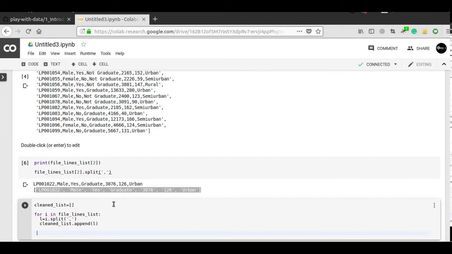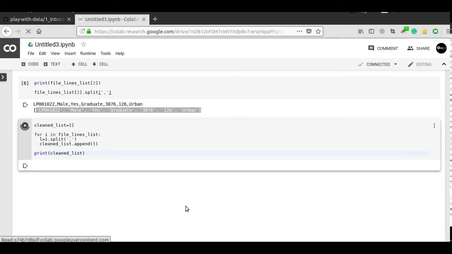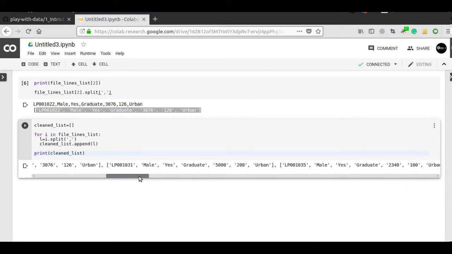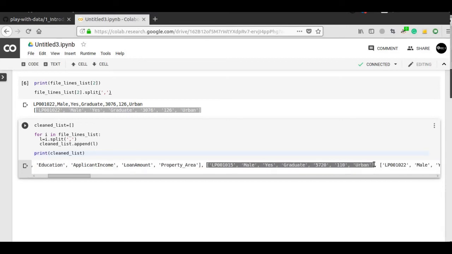Now if we print the cleaned list, we will be getting the list of every index values. Like this will be the primary column value, and this will be the values of the 0th index, and this will be the values of the first index. Like that it will be going on.